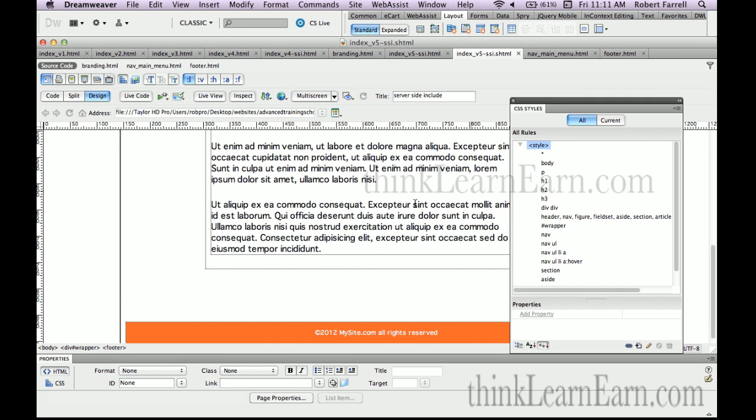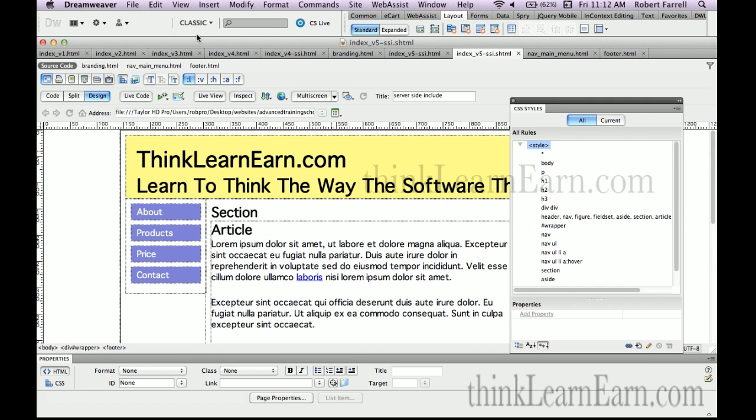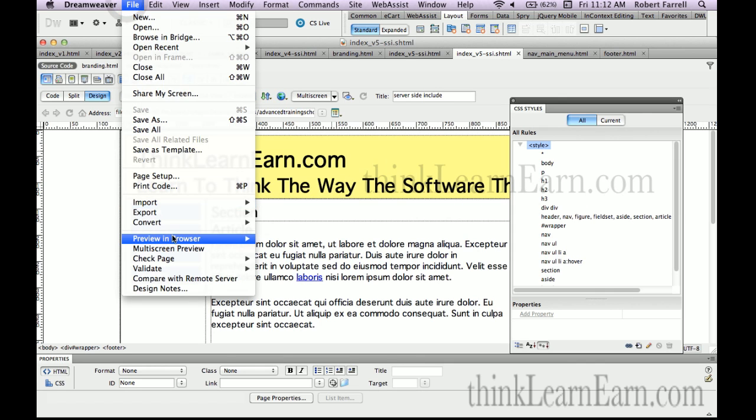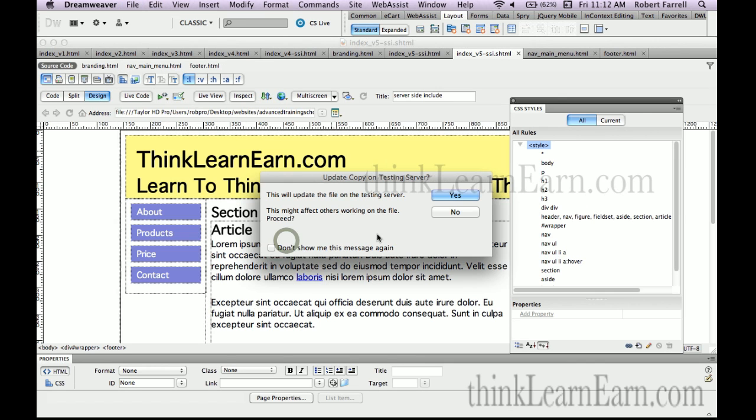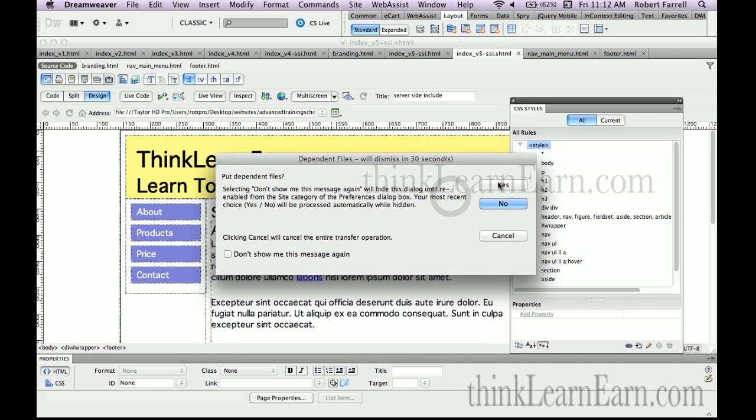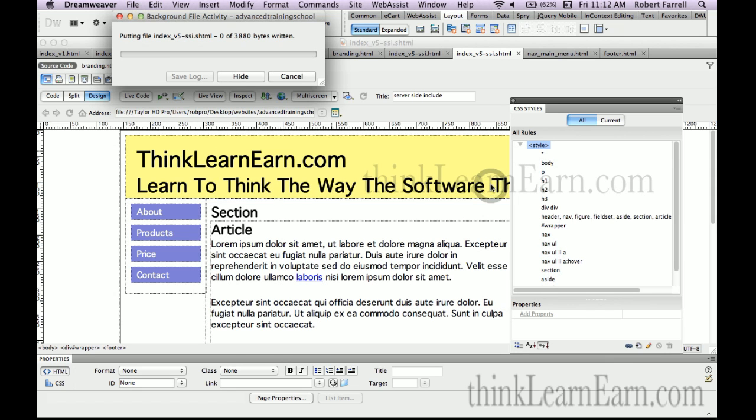Okay, so again, let's publish this file. Preview in browser, Firefox, dependent files, testing server, yes. Dependent files, yes. So the footer tag has to go up there. The navigation tag has to go up there. The branding tag's already up there. But I still have to say dependent files, yes.